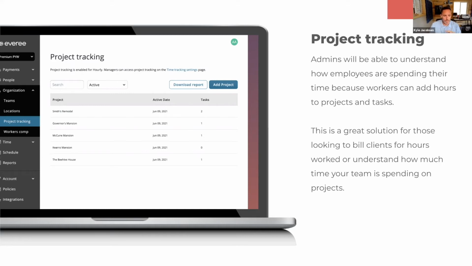It allows administrators to ask their teams how much time they are spending on one project or task versus another project or task. This is great for clients who are billing customers for hours worked by their teams, or it's a great solution for administrators or customers trying to understand whether or not they're staying in budget with a particular project or task. So if you're bidding on projects or jobs, this is a good solution for you to track whether or not you are staying within your budget based off that original bid.